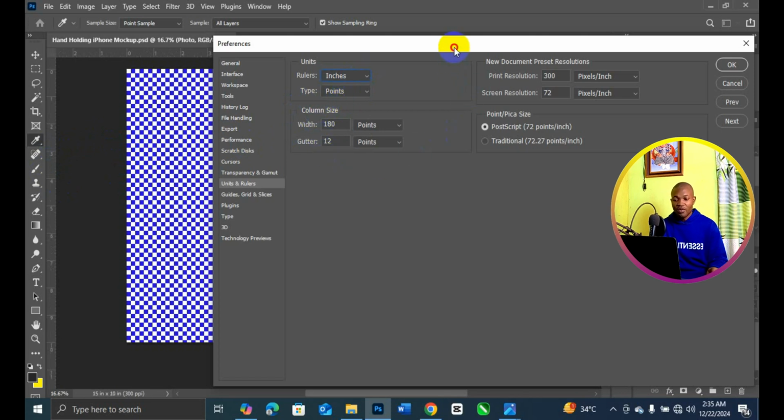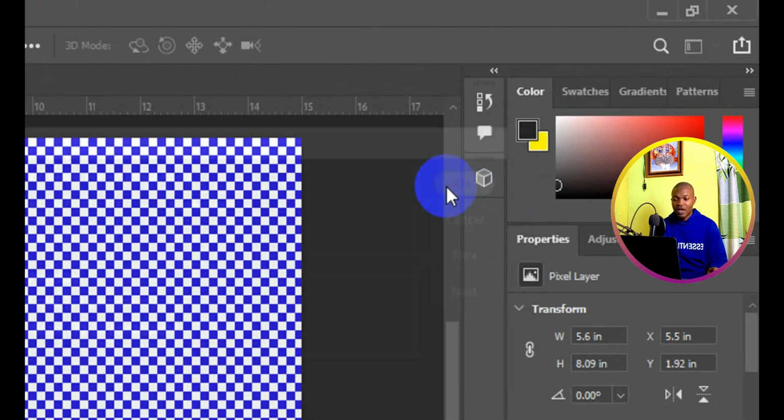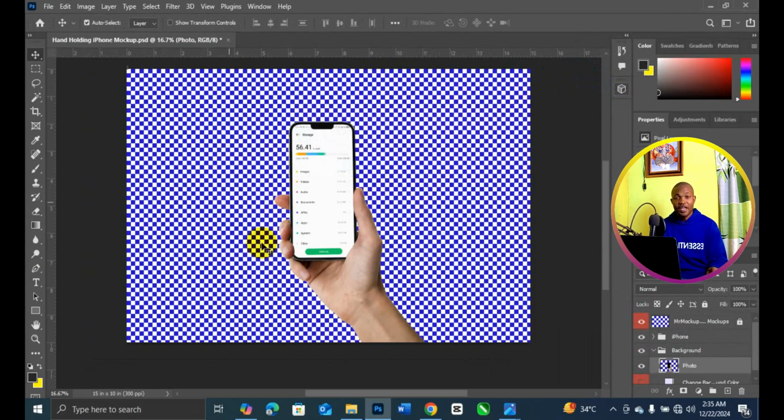So once you are done with everything, next thing you need to do is to simply come to the top right there and click on OK. And it has been fully effected without creating a new document. It's as simple as that.